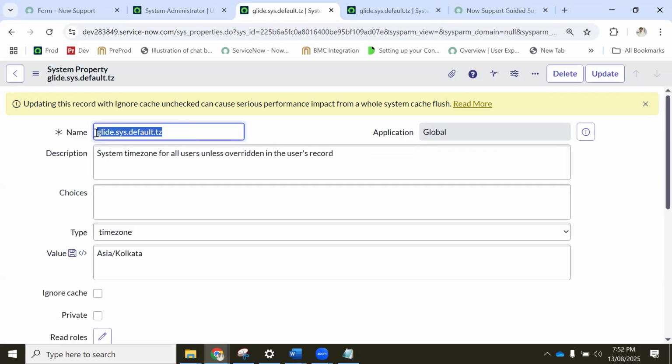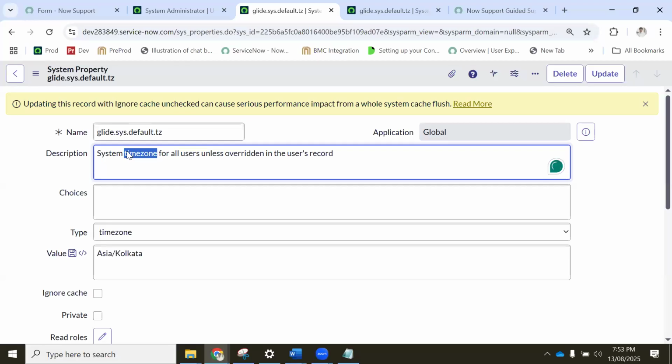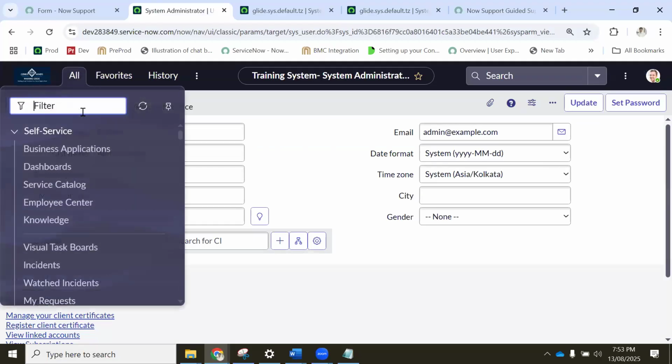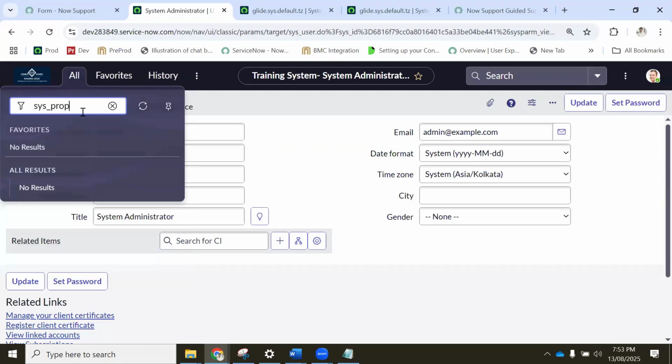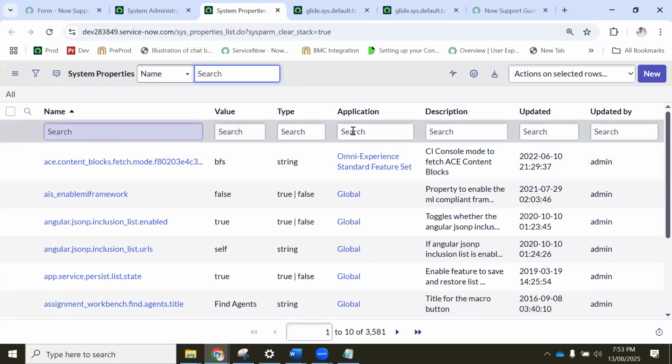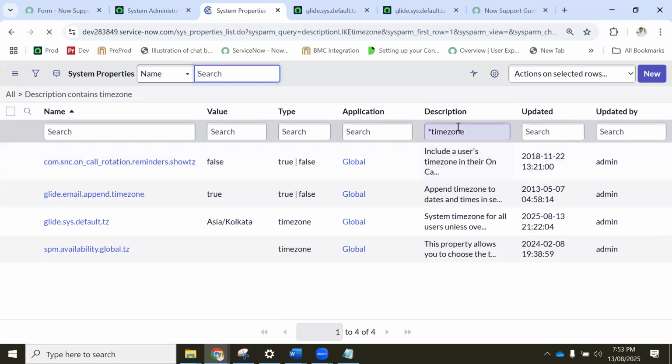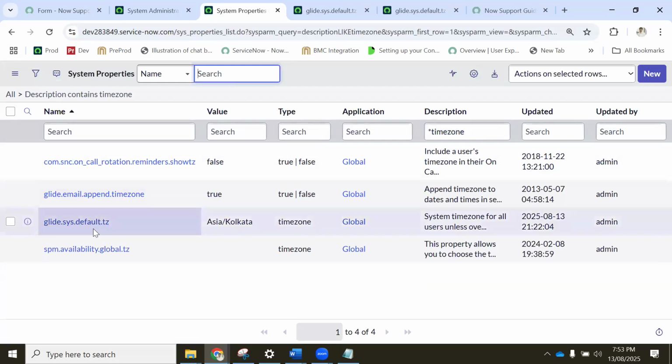Okay. If you don't know, you can go ahead and search time zone, correct? We don't know what this property is, correct? So very simple, you just go to sys_properties.list. Okay, you go here and you see description, correct? In description, you put time zone. So these are the time zone related things, and this is our place where we have to add.